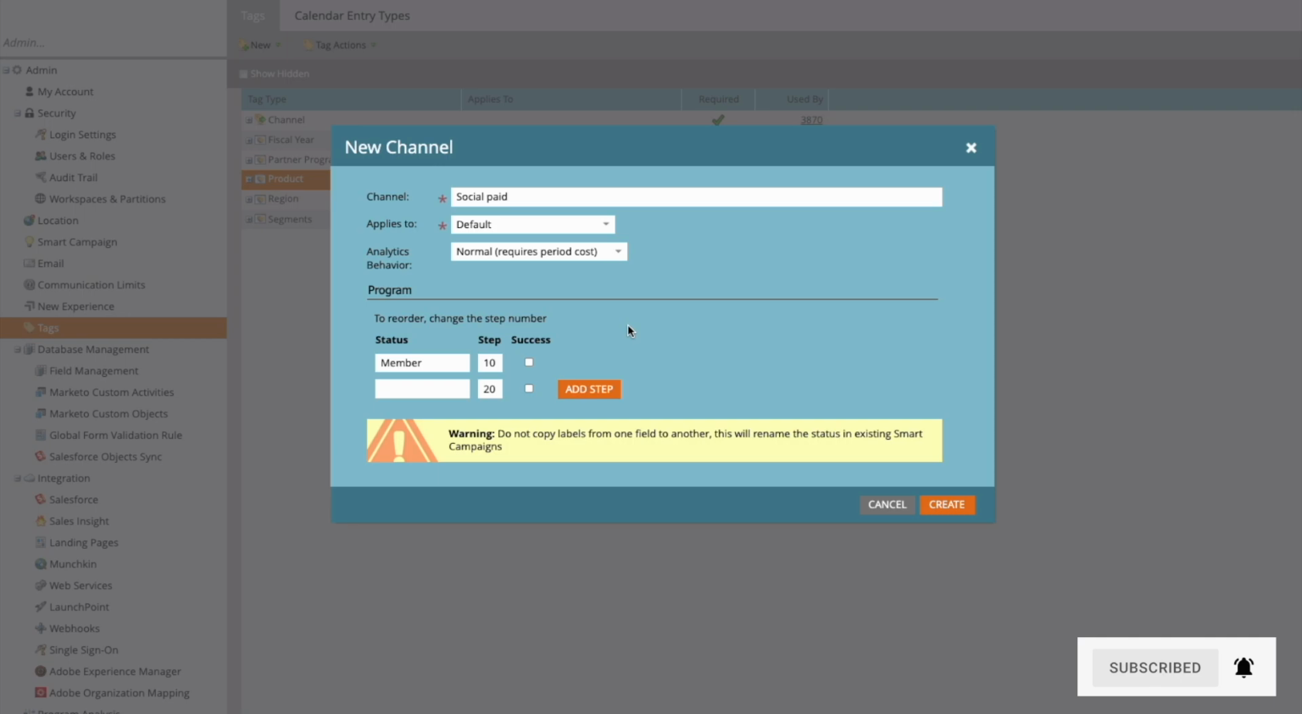Now we have to decide upon the steps, as we mentioned in the previous lesson, wherein you have to decide the status or the progression status of each channel. So let's say I want the first one to be a member, and I want to give them another status of open, email open. And because these are the paid leads who have come and we have sent an email to them, I want it to be considered a success. So I can hit this success.